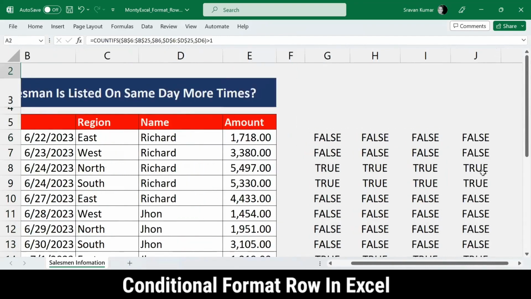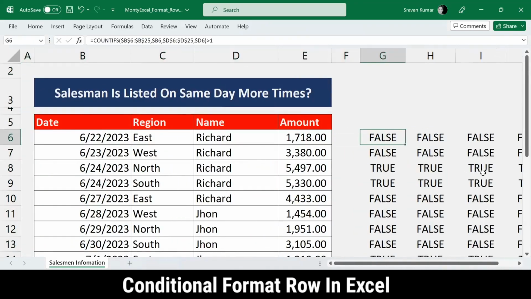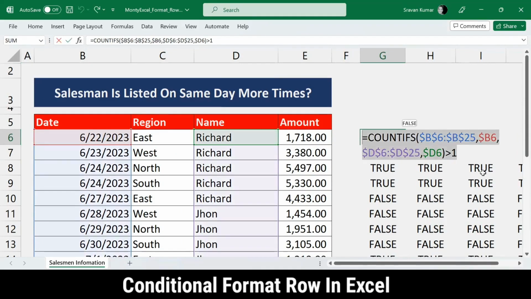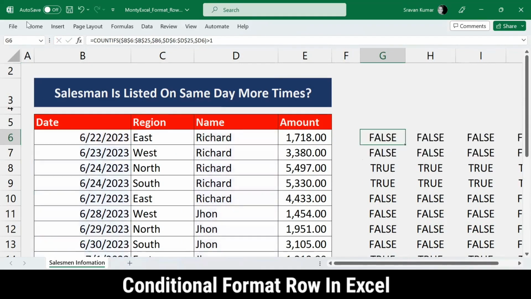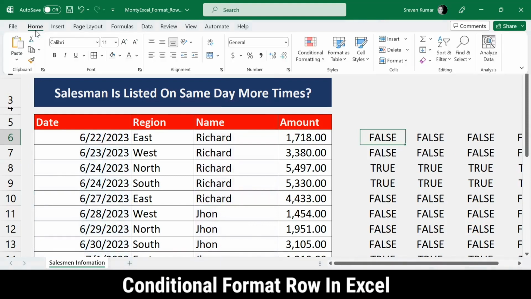All right, so it's copying down and we can see all the trues and falses showing up now. The job is completed. What is left is we want to apply the conditional formatting by using a formula. So I'm copying this formula.